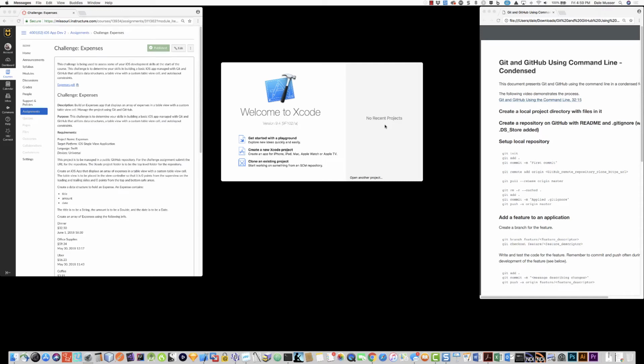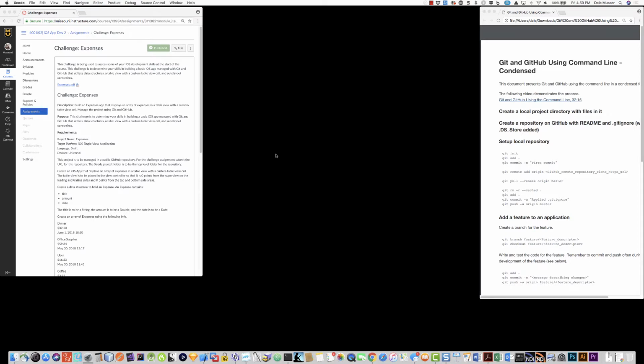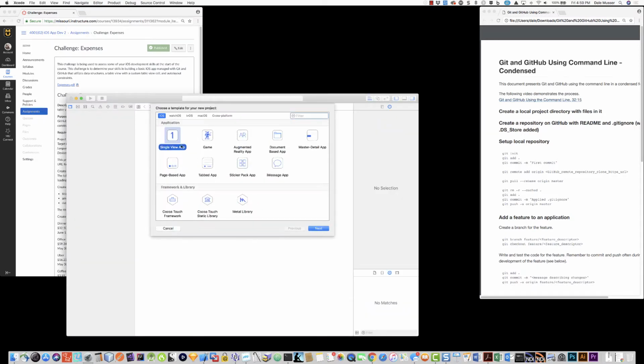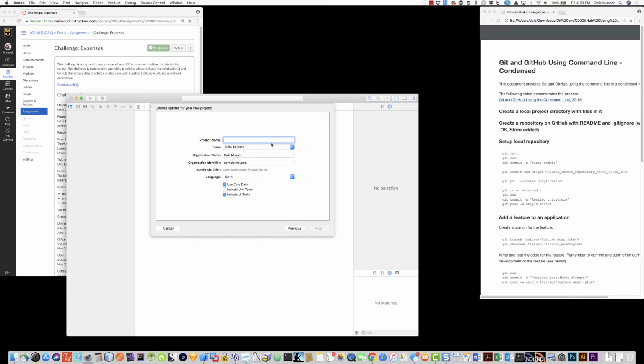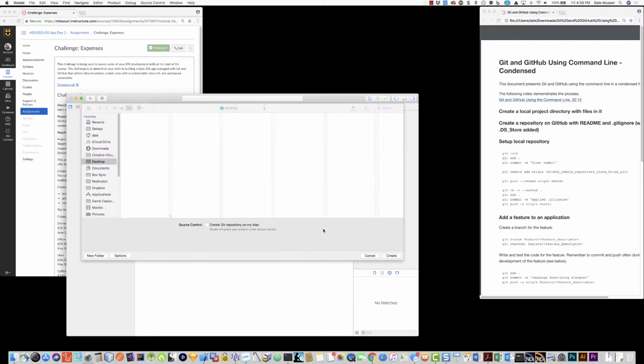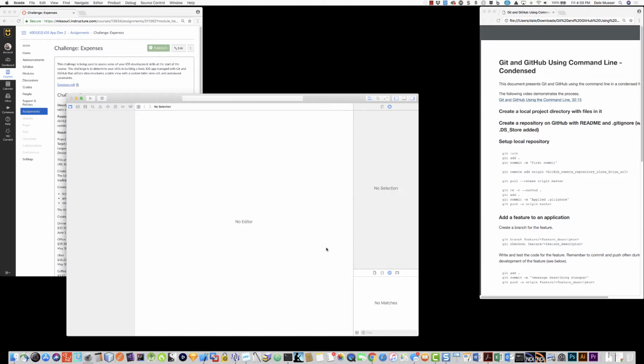So this is the solution to the expenses challenge. I'm going to click Create a new Xcode project, single view app called Expenses. You should pick a good place to store your projects. I'm going to store it on the desktop for the demonstration video. Generally, I have a projects folder in my documents folder where I keep my projects. And click Create.